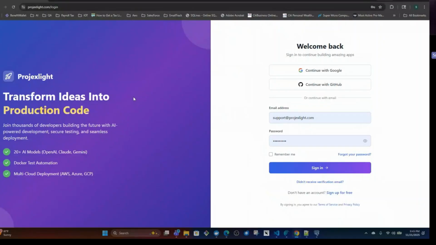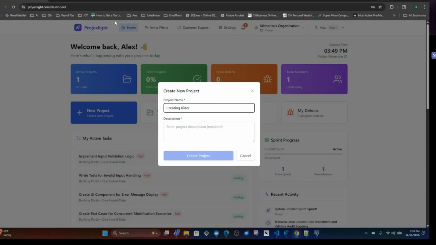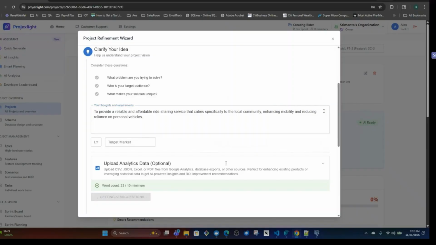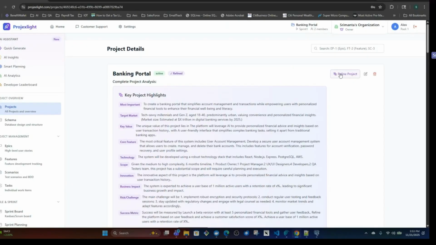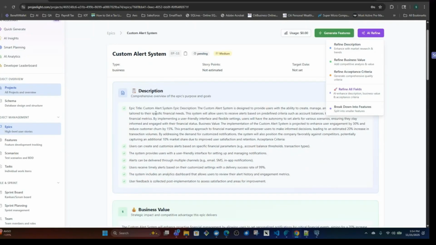The recommended approach is iterative. Generate a small number of epics, features, and scenarios, then refine and expand gradually instead of generating a huge tree at once. This way you always understand what is being created, and you can keep your project structure intentional and manageable. Once the project structure is ready, set up your team.